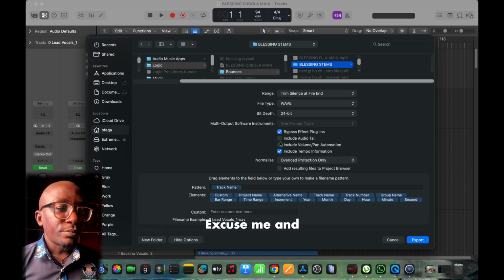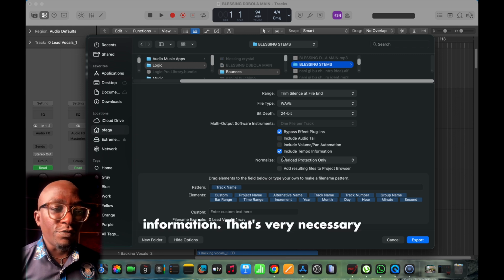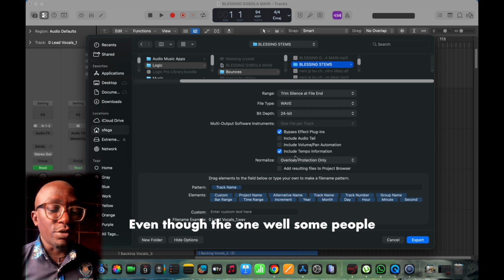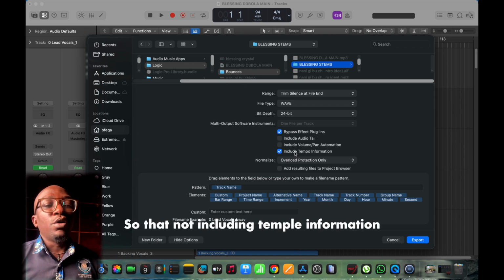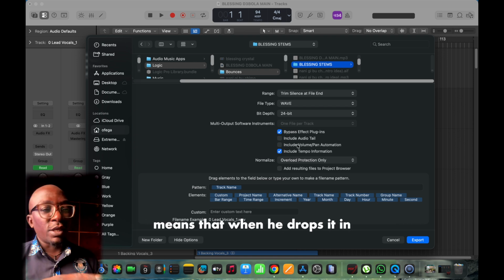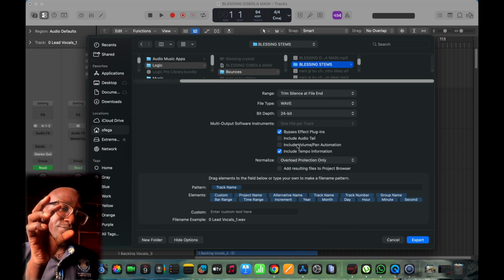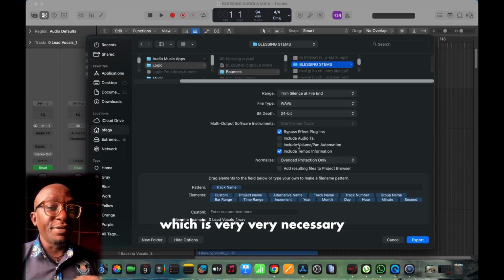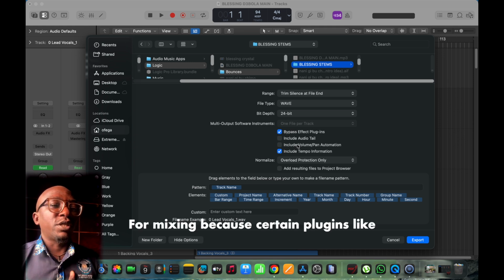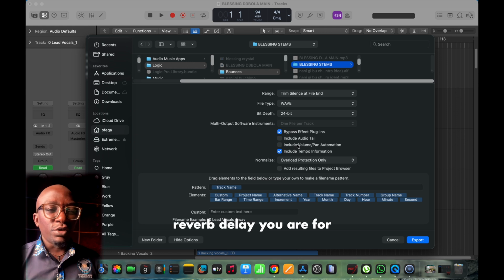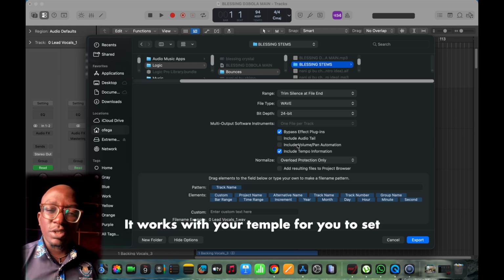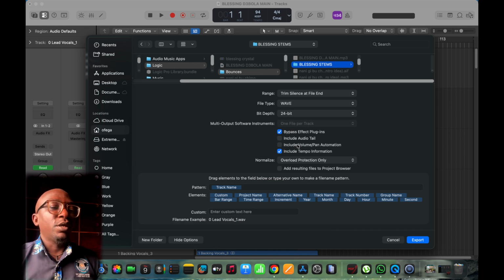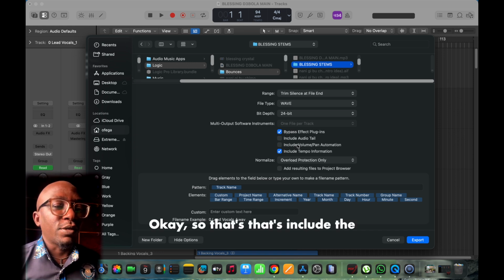And include tempo information. That's very necessary, even though some people don't do that. Including tempo information means that when he drops it in the DAW, it is able to sense the tempo information, which is very necessary for mixing, because certain plugins like reverb and delay work with your tempo. For you to set your delay time, it works with your tempo. For you to set your reverb, it works with your tempo. So include the information.